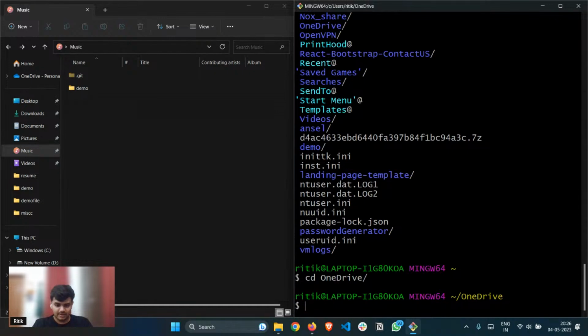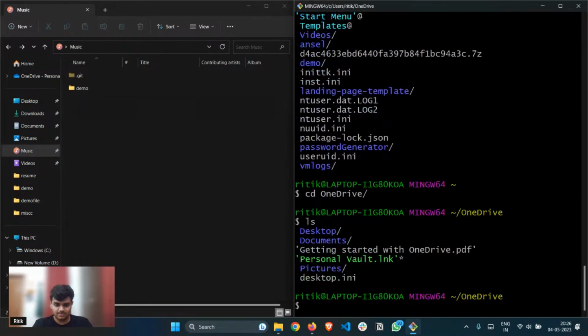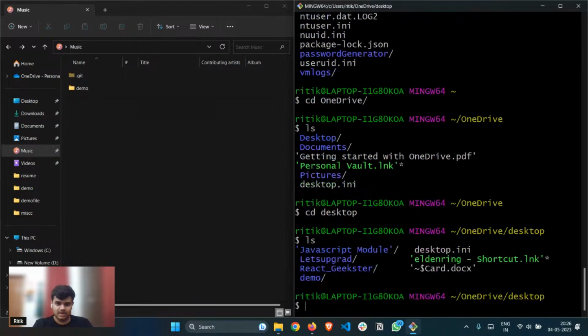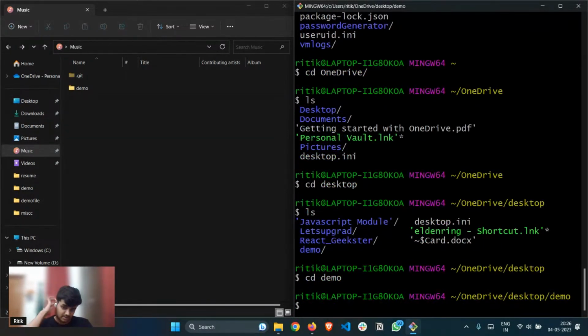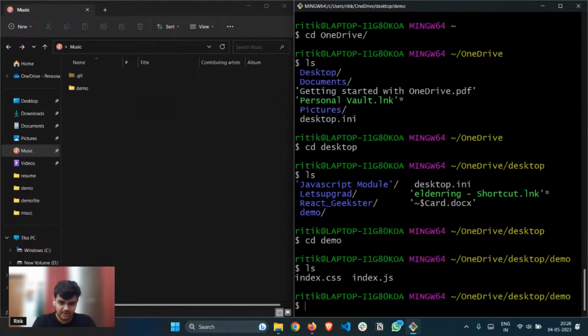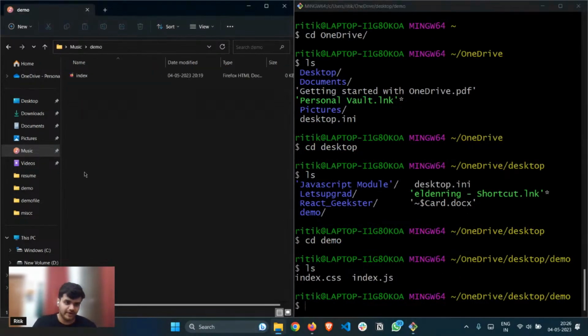OneDrive, and now I have a text. I have desktop with cd desktop. Okay, now I have ls. Now I will go to demo. Okay, now I am in demo. Now if I click here, I have two files. Those two files are index.css and index.html. Git init, I have not taught Git init, so that's why I'm not doing it now.